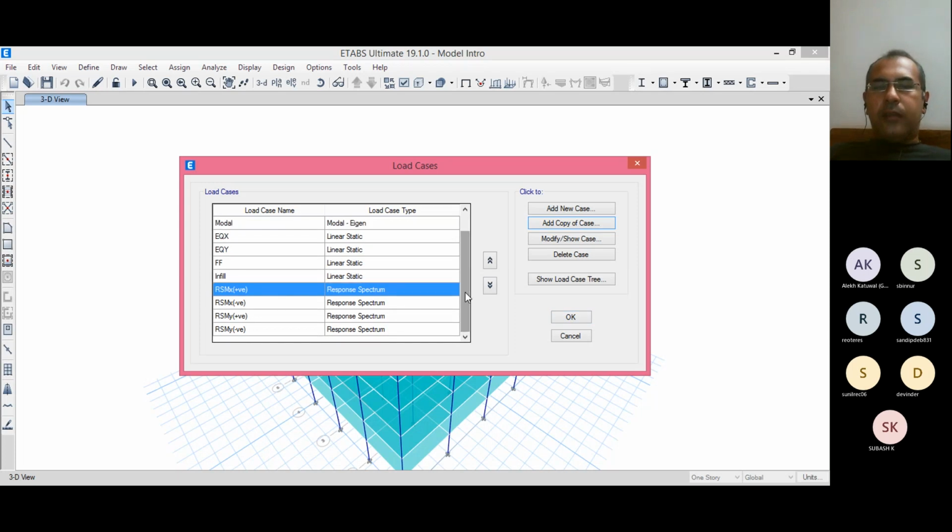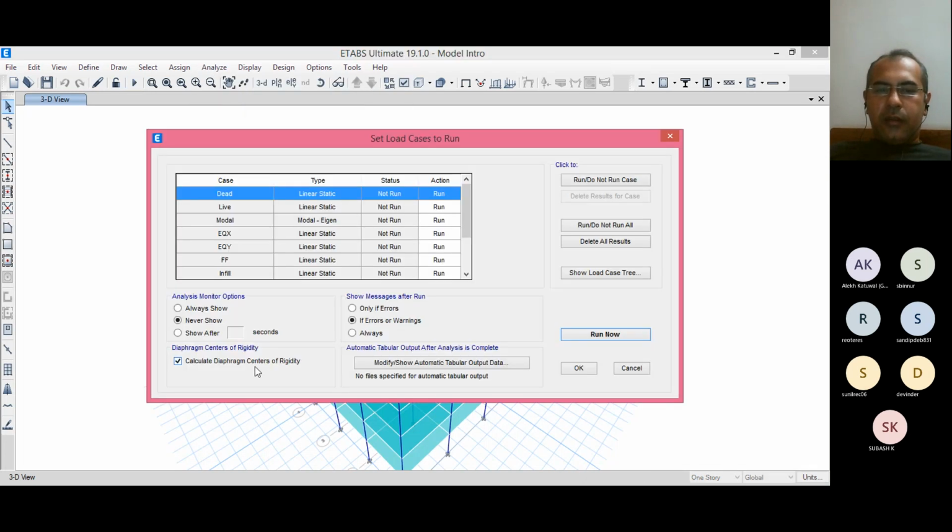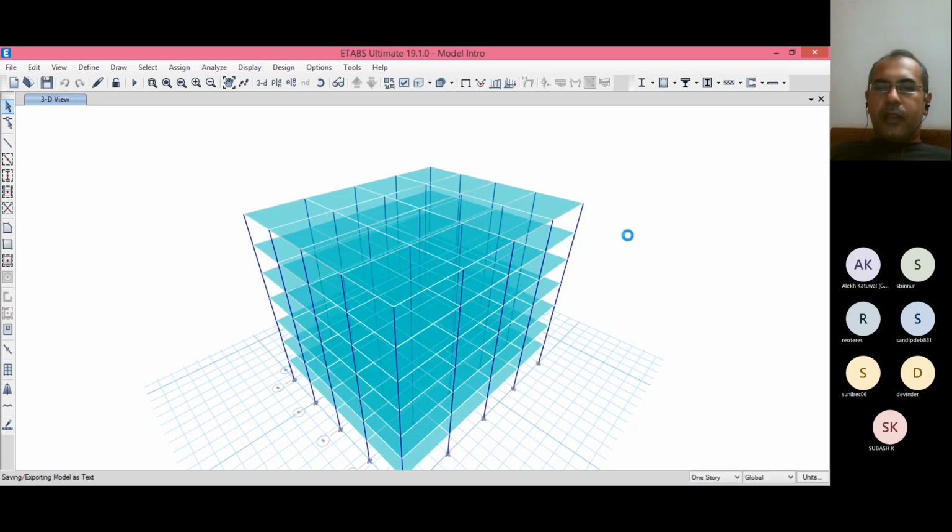Minimum for earthquake analysis. For wind, response spectrum is not required. That is a basic load case you can create, and the software will run the analysis. Okay, so that is done. Now when we run this analysis, this is the option, either press F5 or just click it here. If you want to see, center of rigidity should be selected, and what you don't want, you can choose run or do not run. You have the option. So run now, all cases to be run.